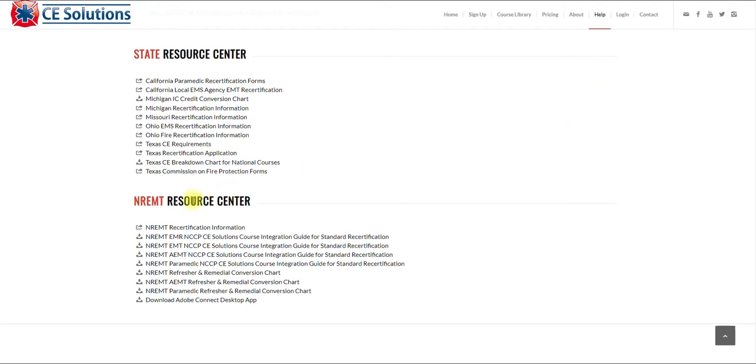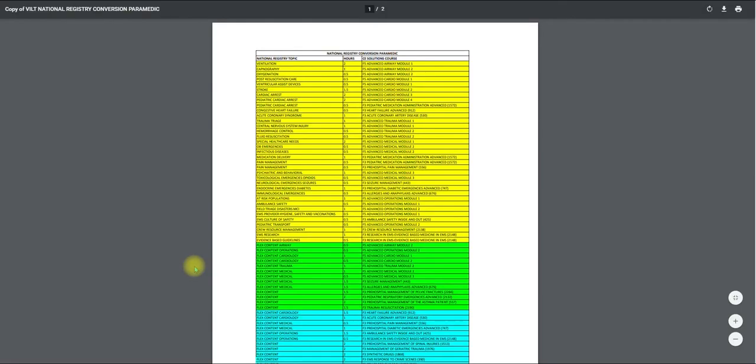Listed under there are the options for the integration guides. They're listed by certification level. We have the EMR, the EMT, the Advanced EMT, and the paramedic level. Click on the certification level that fits you and it opens a new tab. This is the integration guide for our NREMT program.